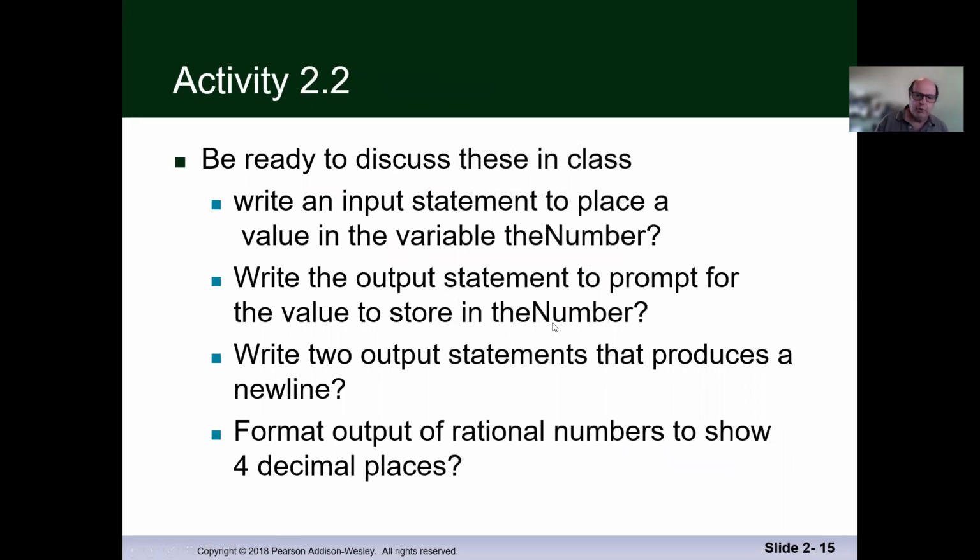So this is activity 2.2. I want you to be ready to discuss these things in class. And that's going to end our session for chapter 2, section 2.